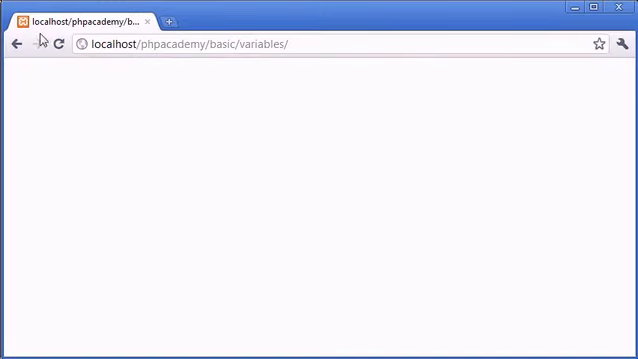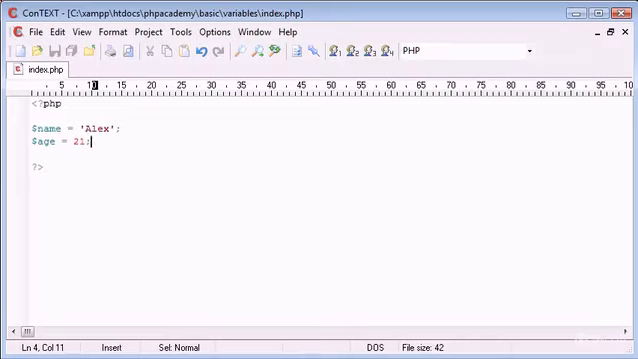Now, it's all well and good us creating these variables. Let's just pop over to the browser and refresh. You can see that nothing has happened whatsoever. The reason for this is we're not outputting anything. So if I wanted to output a sentence and incorporate these variables into it, I could start with echo. I'm going to do two single quotation marks. I could use double quotation marks, but I'll show you that in a minute.